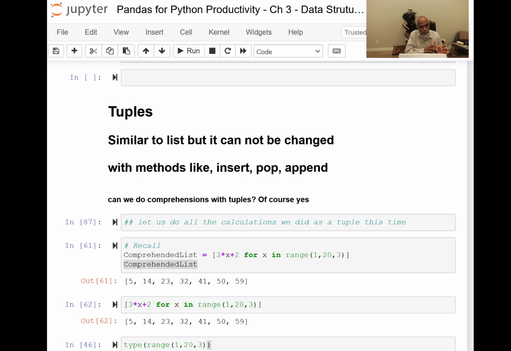The big difference between lists and tuples is that lists are mutable, changeable. Tuples are not mutable, they are immutable, not changeable. What changes the list? For example, insert changes. You can put something inside, you can pop something out, you can append to it, and so on, right? And you can't do that for a tuple.